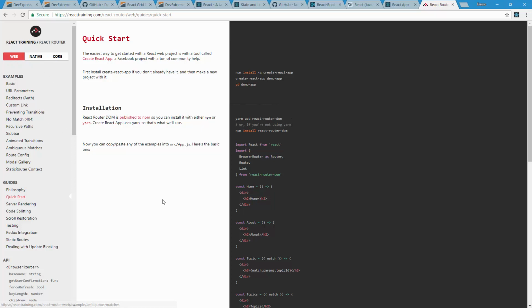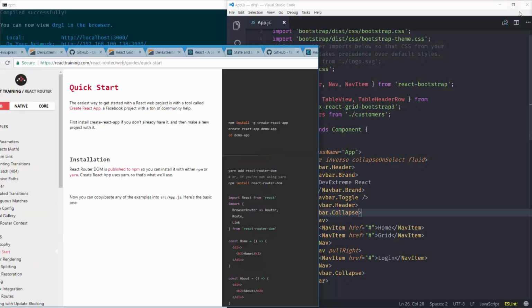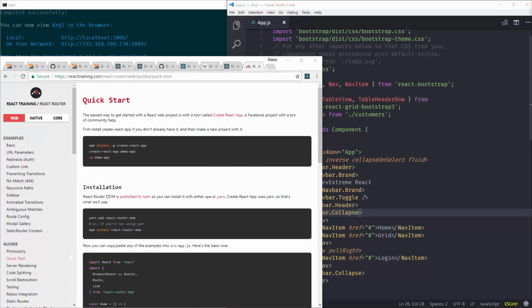But the web version is what we're interested in. What it does is allow you to use certain components, like browser router, route, and link. And these help you to create routing within React. So let's start bringing these packages in since we're going to need them.